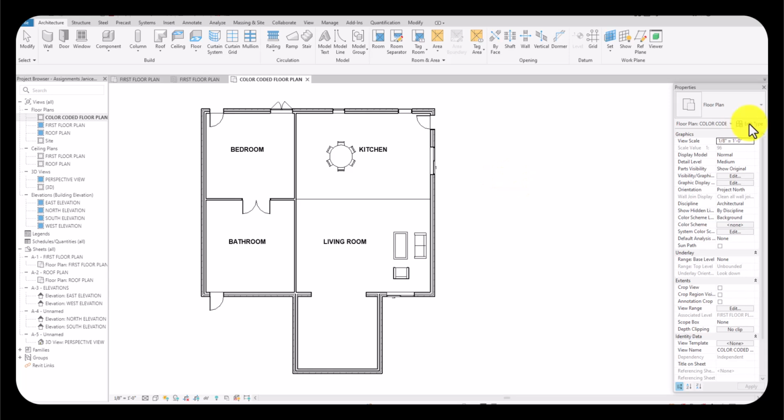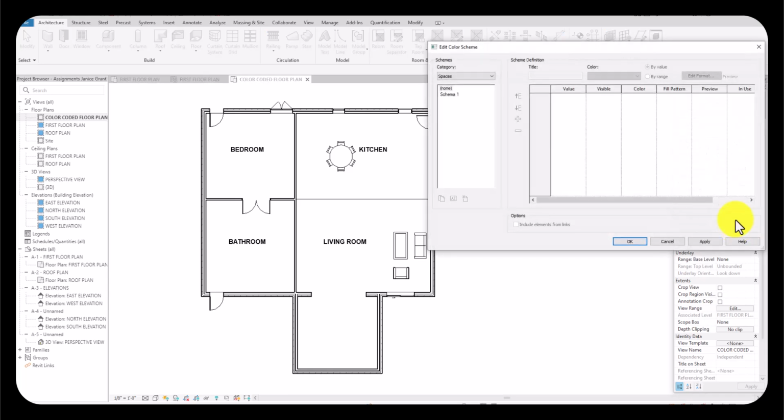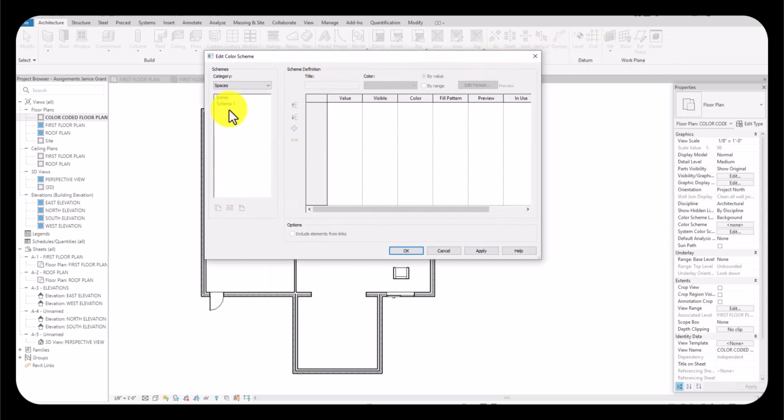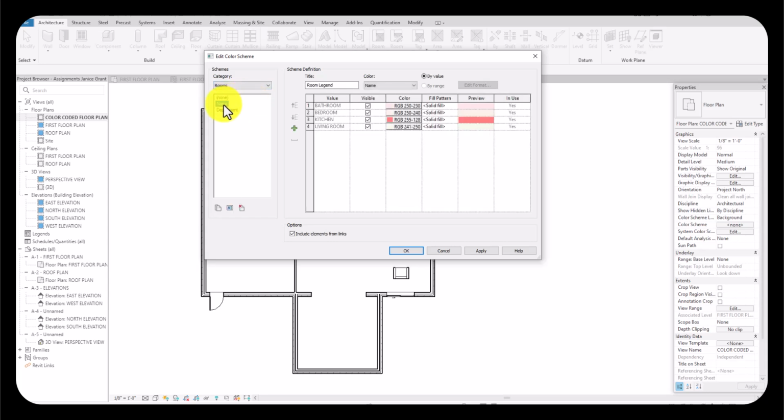All right, so in the properties palette over here on the right-hand side, we're going to go to color scheme, and then here click on none. When you do that, you'll have this edit color scheme dialog box. We're going to change the category to rooms at the top left, and then click right on name. So you'll see the different names.